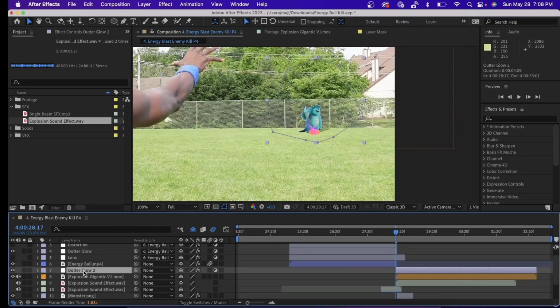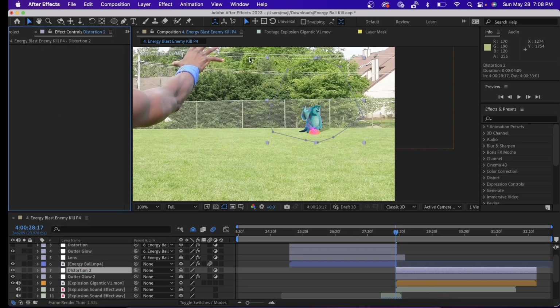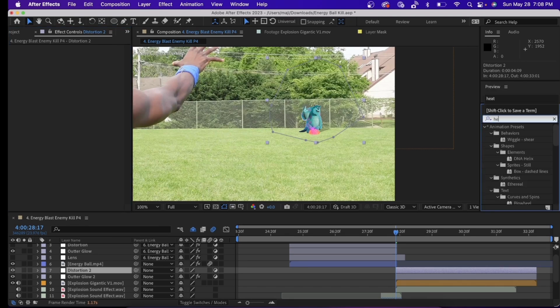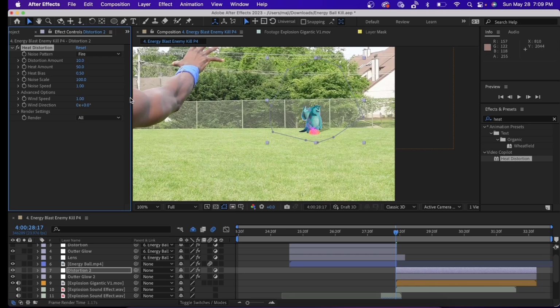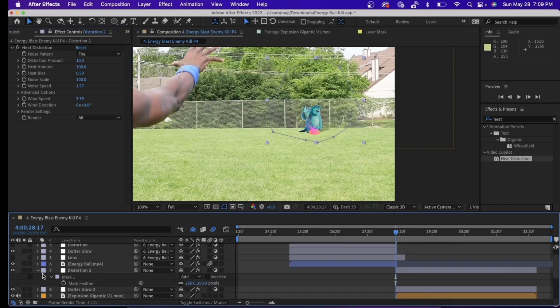This outer glow. I'm going to hit Control D to duplicate it a third time and type in Distortion 2. On Distortion 2, click on the layer, go to the effects and control settings, delete the curves. Come into the effects and preset settings and type in heat distortion. And we're going to add a little small heat wave. Adjust the speed a bit and maybe increase the heat amount. Press F and maybe increase the feathering amount a bit.